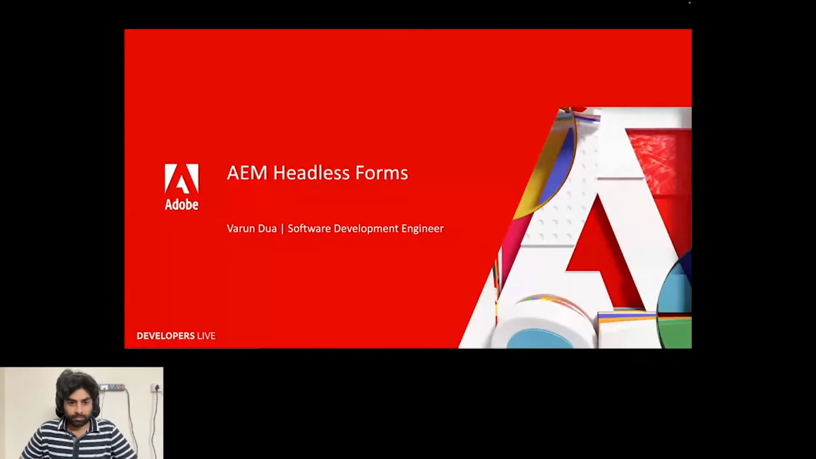Thank you, Tony, for the wonderful demo and explaining how to use client libraries in adaptive forms. That was very helpful. Hello, everyone. My name is Varun, and I am a part of the AEM Forms team that is leading the Headless Forms initiative.